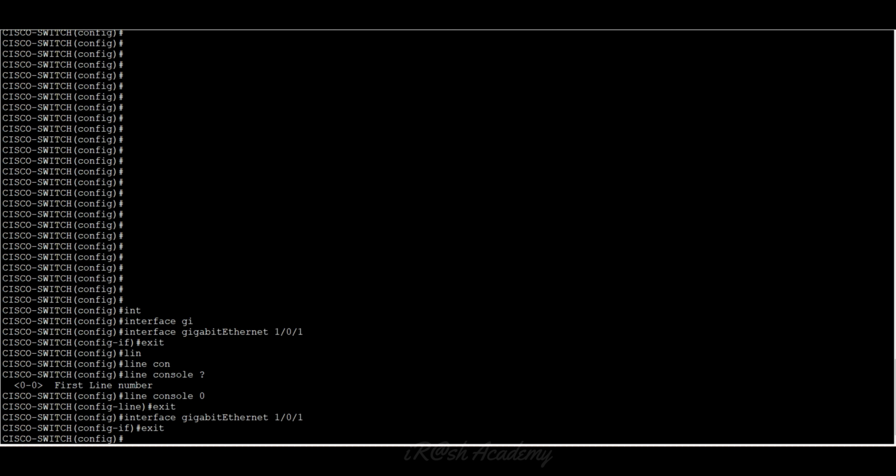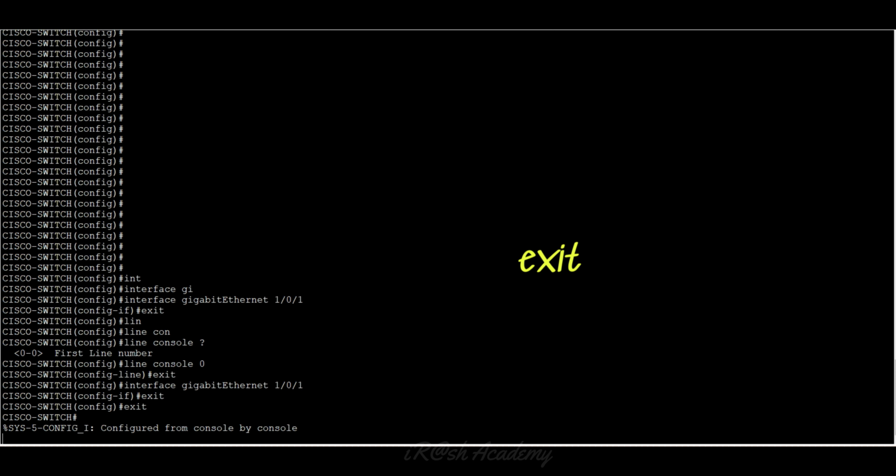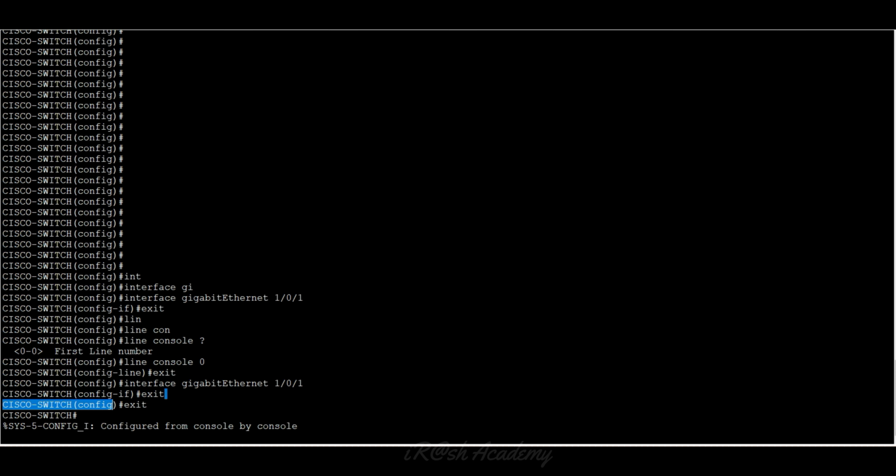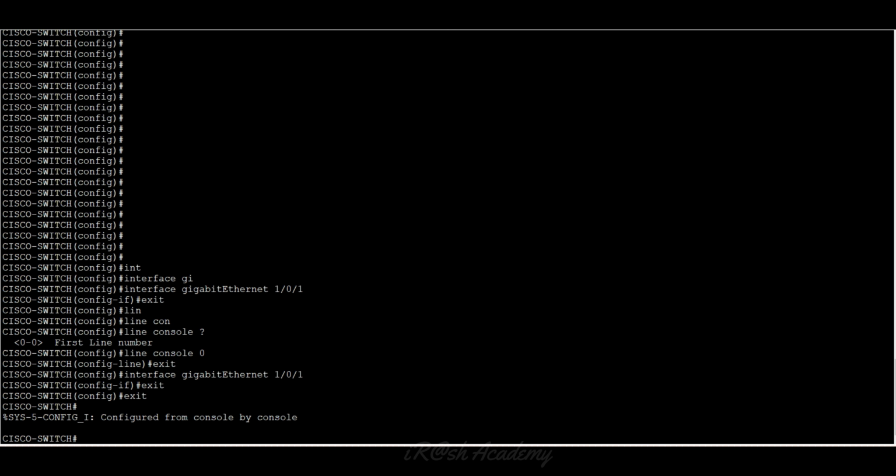Now from the configuration mode, how can I go back to the privilege mode? We have to use the same command, exit, and when you press enter, see, from the config mode you went to the privilege mode. This is how the Cisco IOS works. So this is the concept of Cisco IOS.